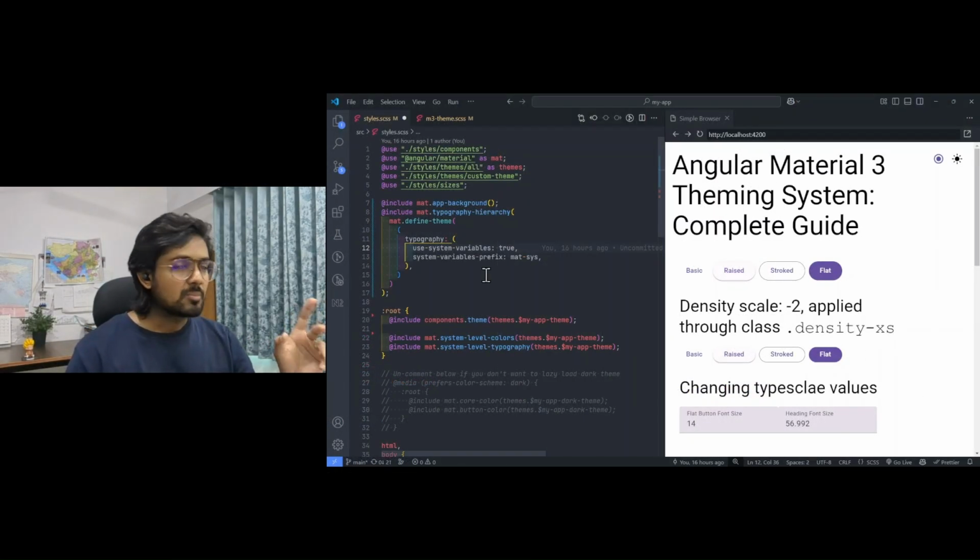This typography hierarchy mixin is not documented in Angular Material 19 now. So if you are not using typography hierarchy with your tags or with your web application, then you can skip using typography hierarchy mixin. But as this application uses mat typography hierarchy classes, I'm going to keep it.